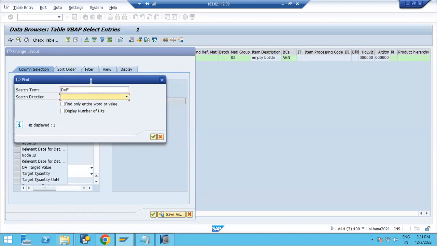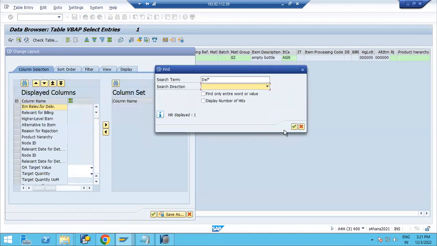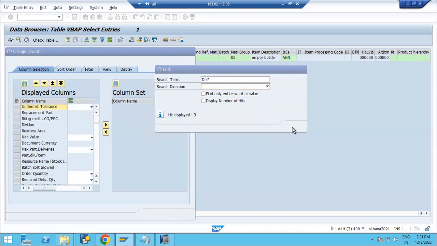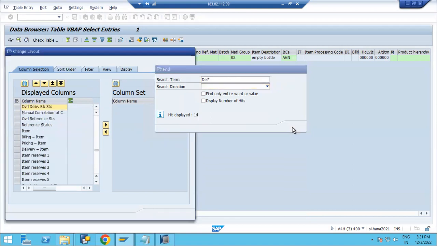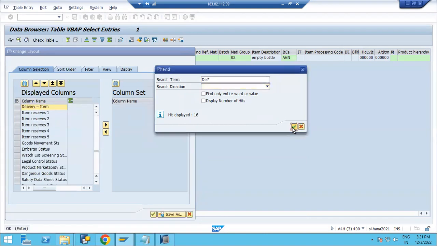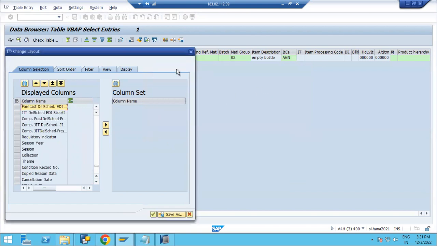Delivery group is there, but there is not a delivery block. Let's check with delivery block. Okay, so not sure that is there or not. Delivery status is there. Delivery block is not there. Delivery status. Okay, so no issues.